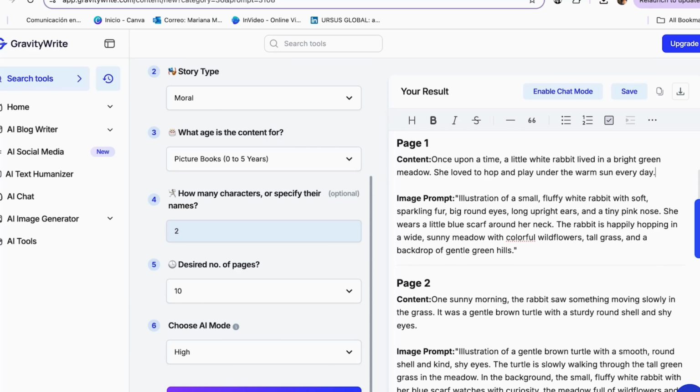Here's where it gets even more exciting. And honestly, this is a part that made me literally scream when I first saw it. Remember how hiring an illustrator used to cost between $2,000 to $5,000 per book? Well, that's completely gone now.